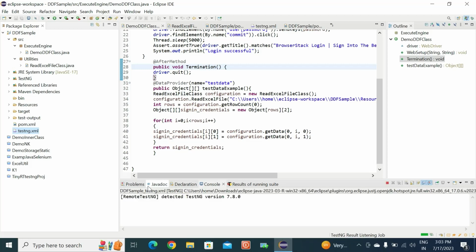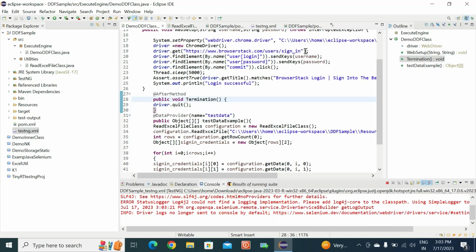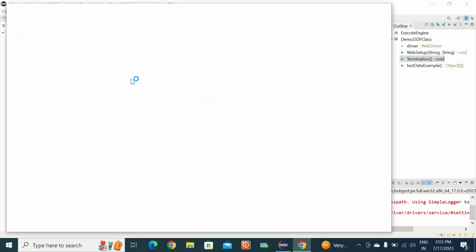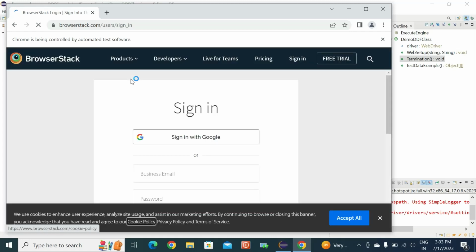So initially, as per our code, it should navigate to the browser and then send the keys from the Excel file which is situated in these resources. So this demo excel, and it has to expand and close. No, I don't think I have written that. So it navigated to the web application.